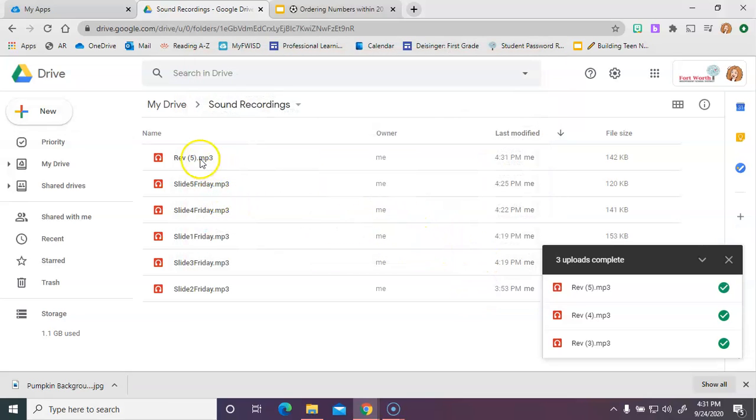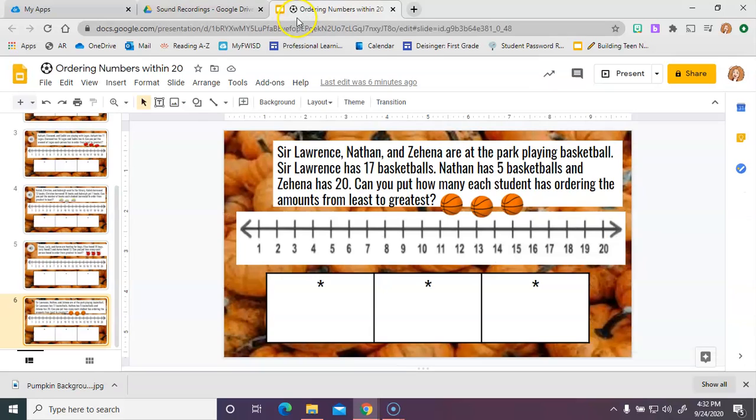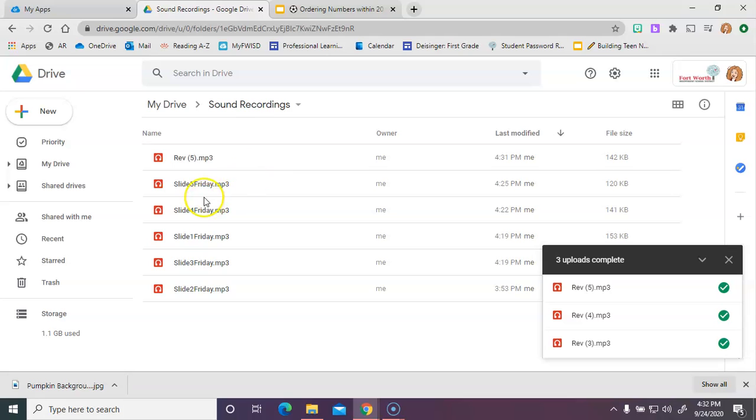And as soon as it uploads, I recommend renaming it so you know which slide the audio recording goes into, if you're going to record all of them at once and then go back and add them. What I did was I recorded and added it to the slide and then did the next one, just so I wouldn't get my recordings confused, even though I labeled them. I'm tired. You never know.